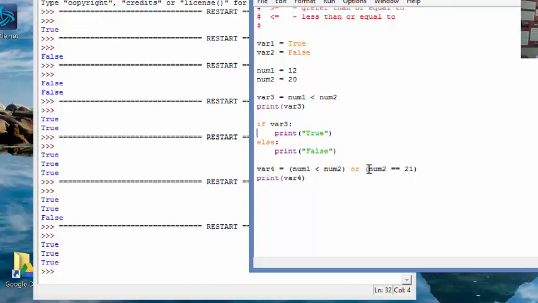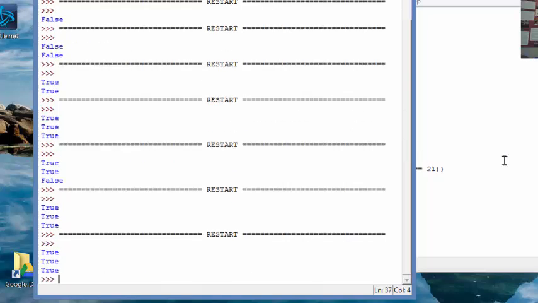Now the NOT is also, let's do this. Now I'll make it an AND again, so both sides have to be true. But now I've put a NOT in front of the num2 equal to 21. That's going to generate false, but that NOT will reverse that value and become true. So num1 continues to be less than num2, and that statement will also be true. I'm guessing var4 will be true, and it is.